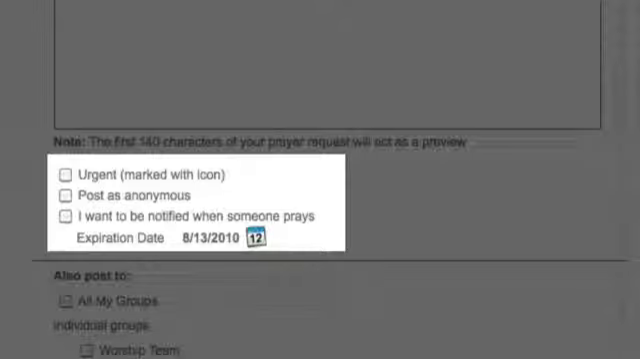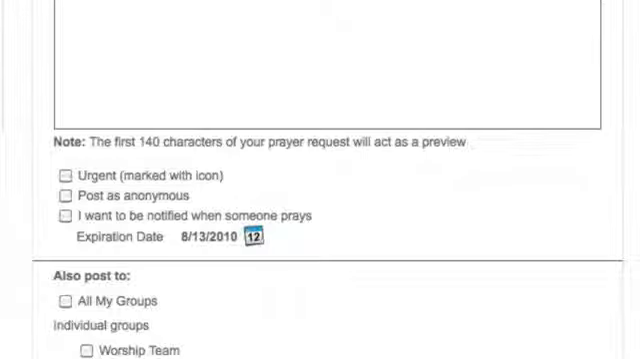Then you can choose to mark it as urgent, and you can post it anonymously if it's sensitive. If you need some extra support and you want to be instantly notified every time someone prays for your request, there's a checkbox for that too. The expiration date is the date on which this prayer request will silently disappear from the table. By default, all prayer requests stay on the table for 1 week.